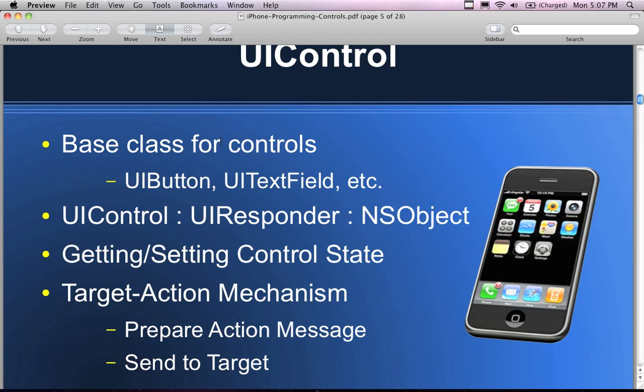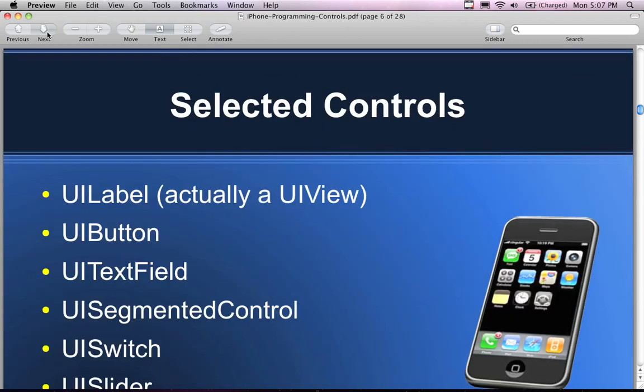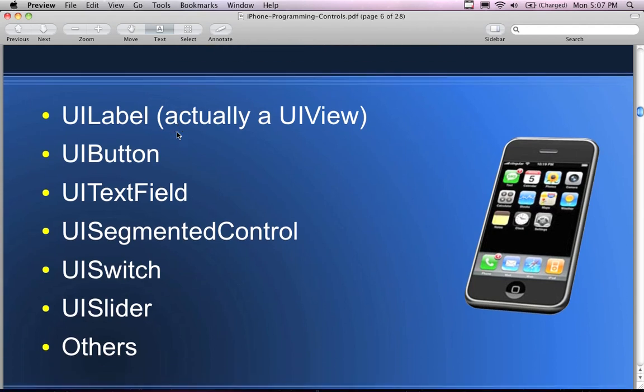In terms of the UI control, we're looking at the UI responder and then NSObject, because everything gets inherited from NSObject. Getting and setting control states is one of the things that we do programmatically throughout the process. And then setting the target action mechanism as well, preparing action messages and sending them to the target, is also part of what we're doing for most of the controls. So when selecting the controls themselves, what we're really referring to is the actual view of the item, a UI view that's associated with it.